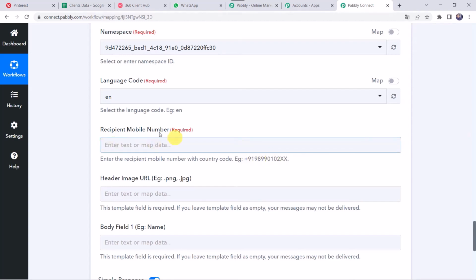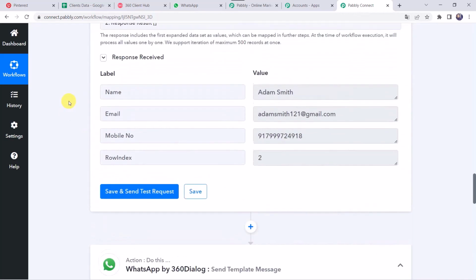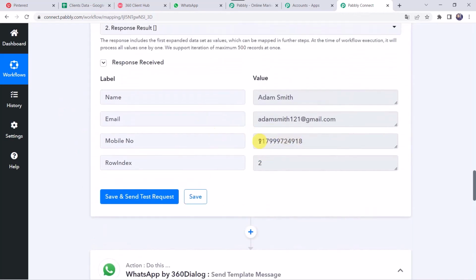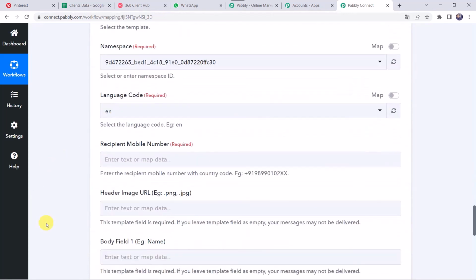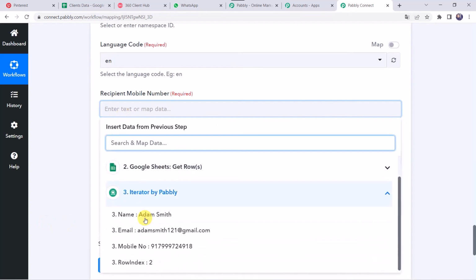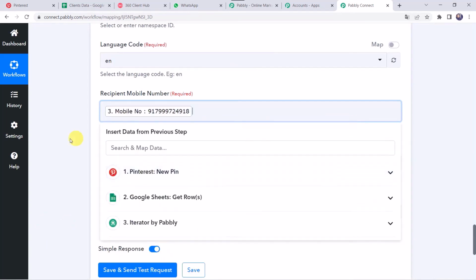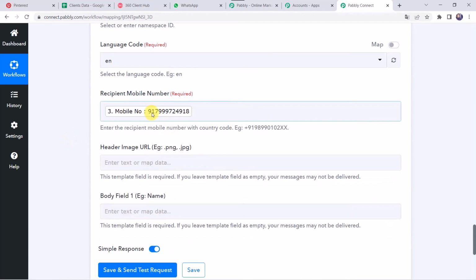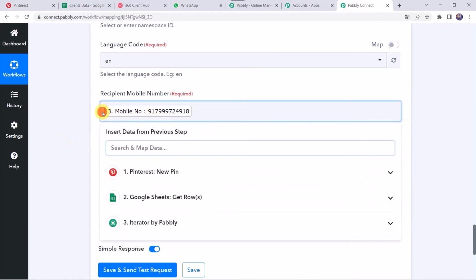So remember, here you have to map the WhatsApp number of the customer, and the mobile number will be the customer mobile number who is going to receive the WhatsApp message. So we have already got the details of the customer through the iterator. So we are going to map this mobile number now. Okay. Come to recipient mobile number, come to iterator, and from here let us map the mobile number. But here we can see that the country code is there, but the plus sign is missing. So I'm just adding the plus sign manually over here.